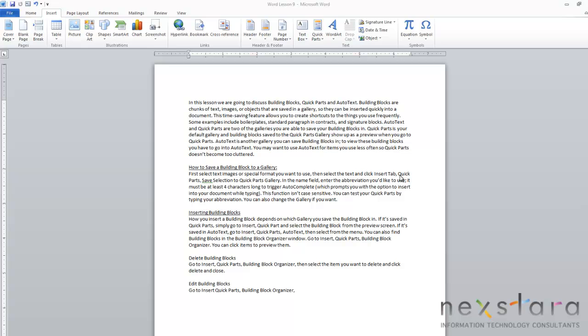So in this lesson, we're going to be working under the Insert tab, and we're going to be working under Quick Parts. So we're going to be discussing building blocks, quick parts, and auto text. Building blocks are really just chunks of text, images, or objects that you use a lot that you want to save in a gallery so you can quickly insert them into your document whenever you want to. And this is a time-saving feature because it allows you to create shortcuts to things that you use frequently.